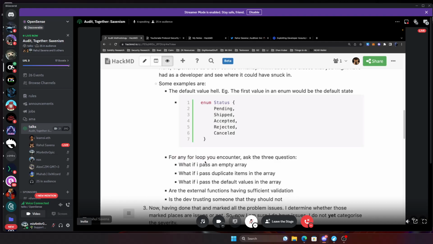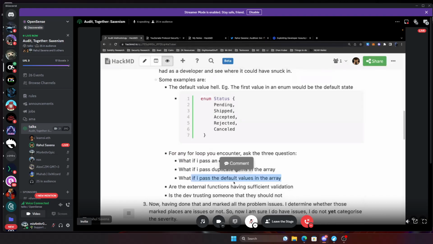Whenever you find a for loop, ask these three questions. What if I pass an empty array to this? What if I pass duplicate items in that array? And what if I pass the default values in the array? You will be surprised how many times you're able to find something just by asking these three questions whenever you come across a for loop.